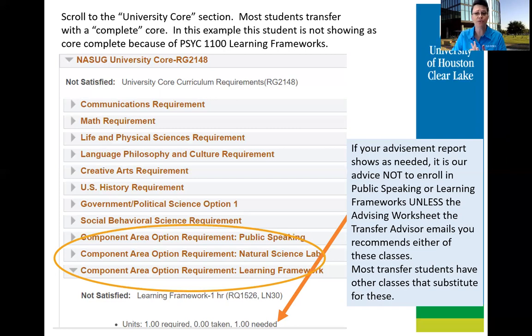Most of the other schools will have other classes. We only have public speaking and learning frameworks, but we substitute any of those other classes from those other schools in these requirements. So you may have a course called Introduction to Speech Communications, Interpersonal Communications, Beginning Spanish, or American Sign Language. There are so many different options that other colleges offer that could possibly go in that spot.